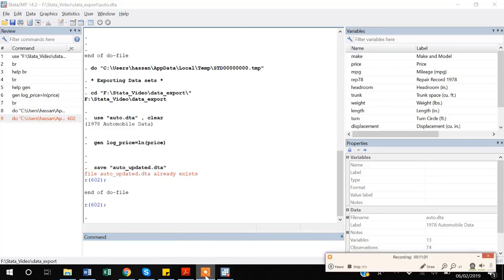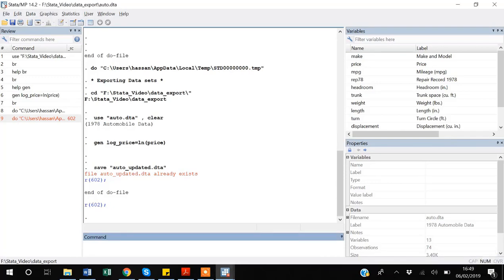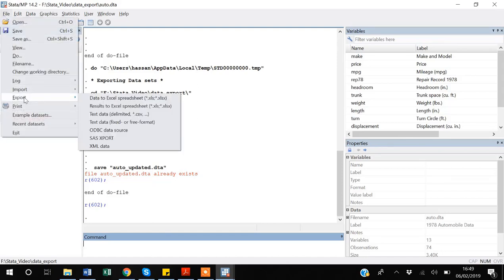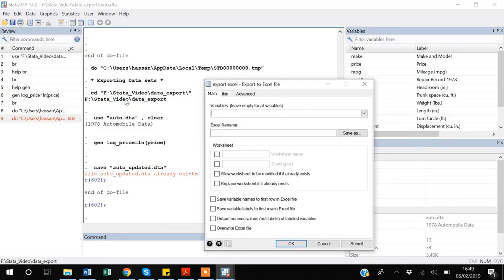So what you will do, you just simply need to go to this File button. So if you go to File, and as we are exporting the data, and I want to export the data into an Excel format, I will come here, I will select this folder, and now it's important to understand what's going on here.